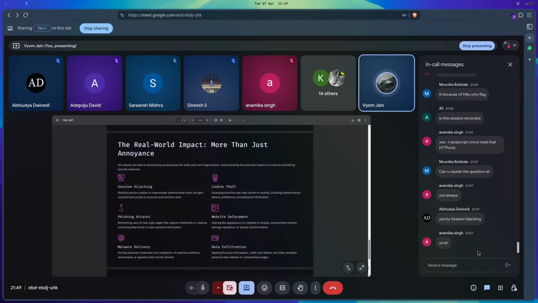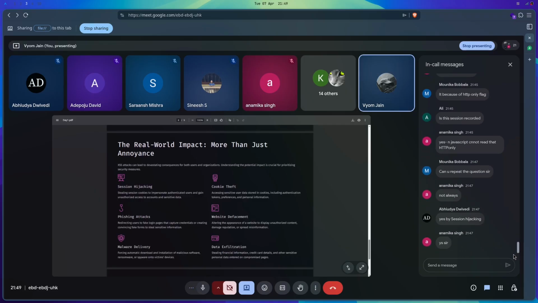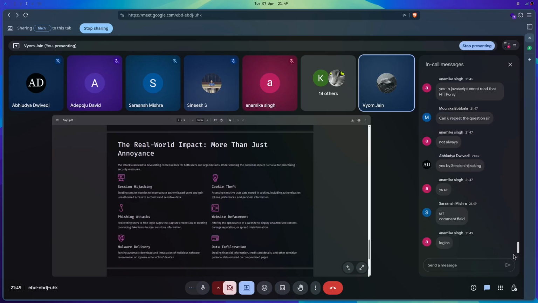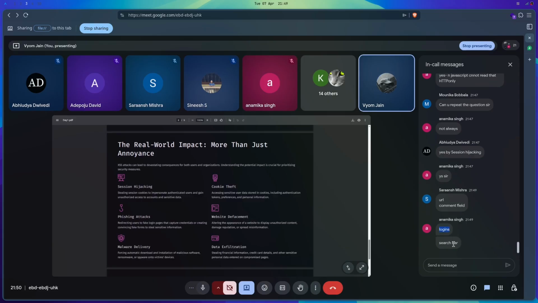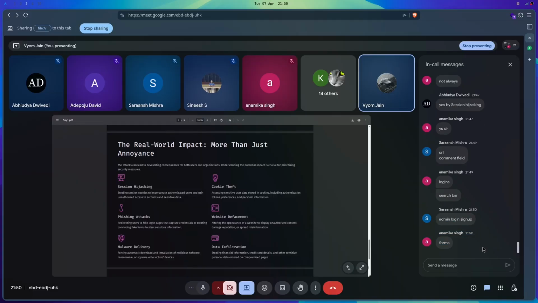Is my question clear to you all? Not login, search bar, URLs, forms, headers, comments, and all.